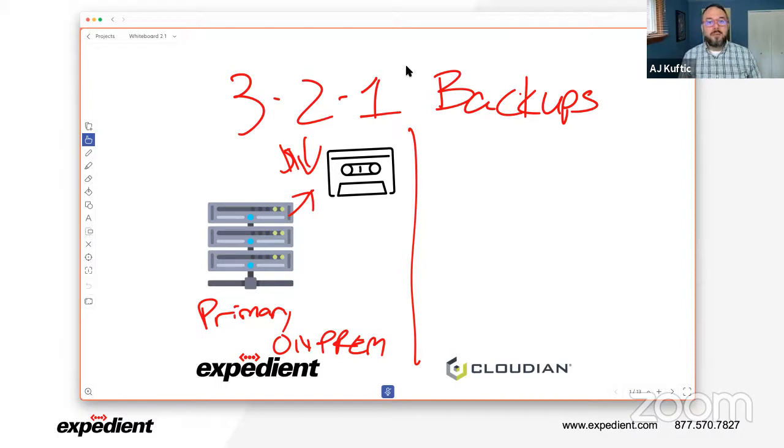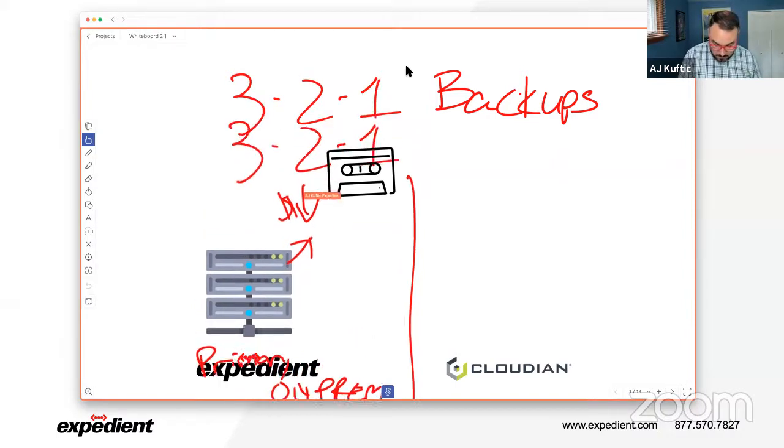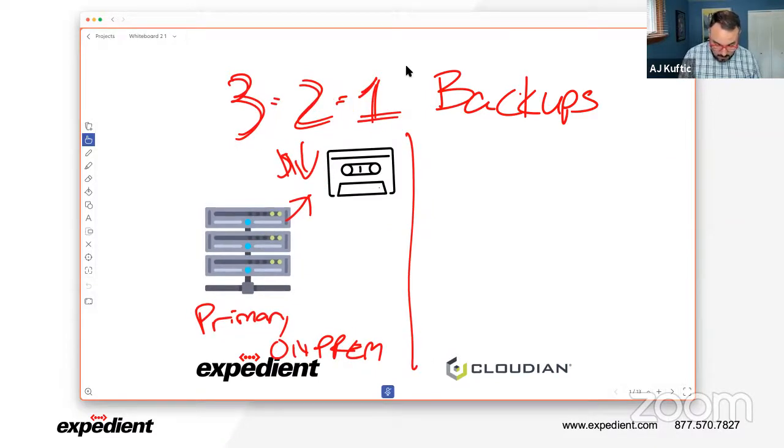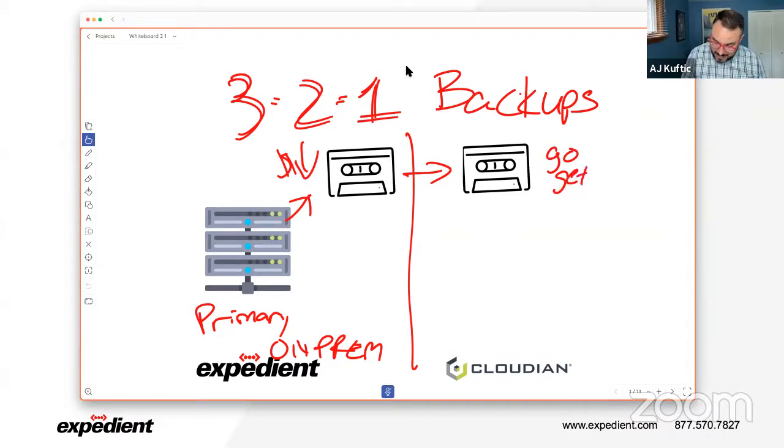The problem with tape is that once it goes offsite, if I take my tape offsite, I now have a problem. This tape going offsite means someone has to go get it. If I have a problem, I need something to be recovered from this offsite backup. I can't do that. Somebody has to go get it. And the entire time that's happening, I'm sitting there twiddling my thumbs. That's not great.